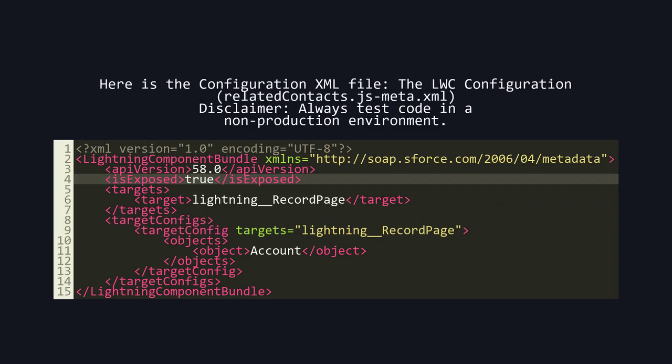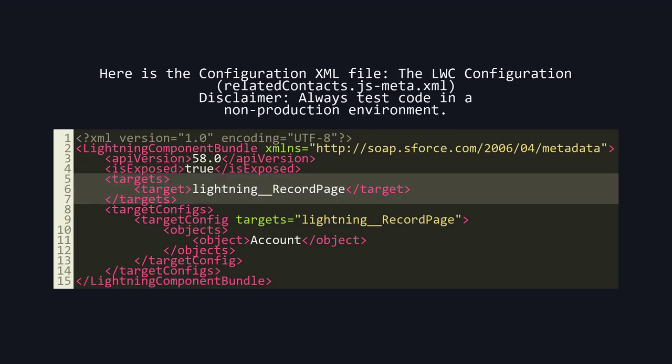Here is the configuration XML file, the LWC configuration, relatedContacts.js-meta.xml. Disclaimer: always test code in a non-production environment. This tag makes our component visible and available to be used in tools like the Lightning App Builder. The targets configuration specifies that this component is designed to be placed on a record page.